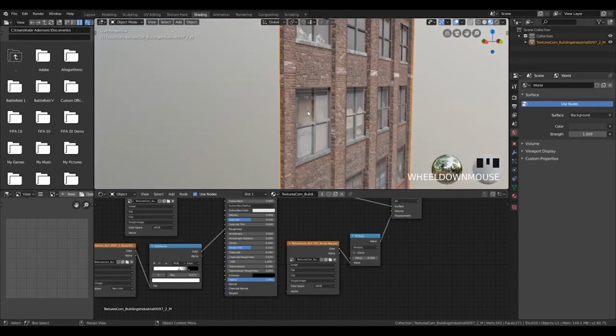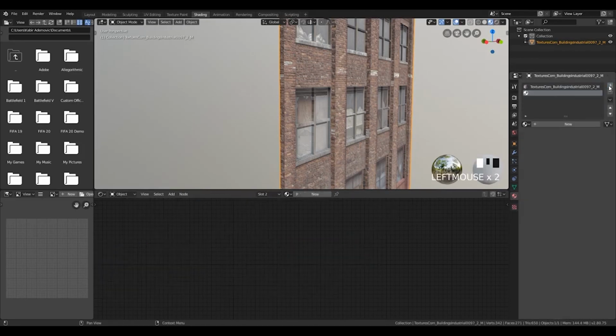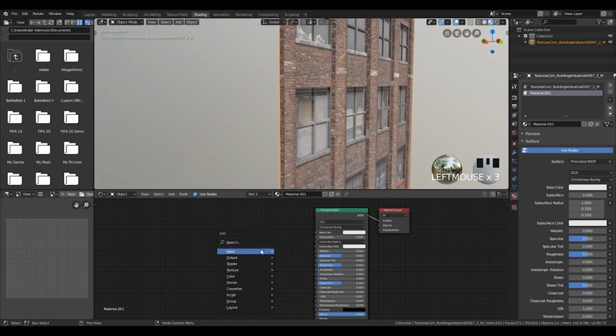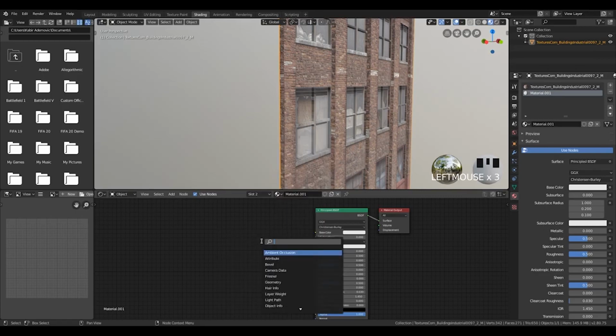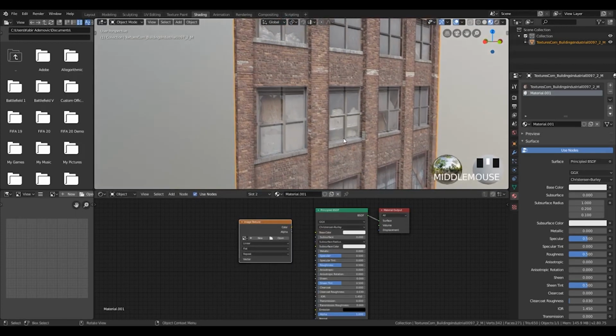Now we are going to add some reflection to the windows. Go to the Materials tab, and add a new material, click New. And add an image texture. And open the building image. Connect it to the base color.